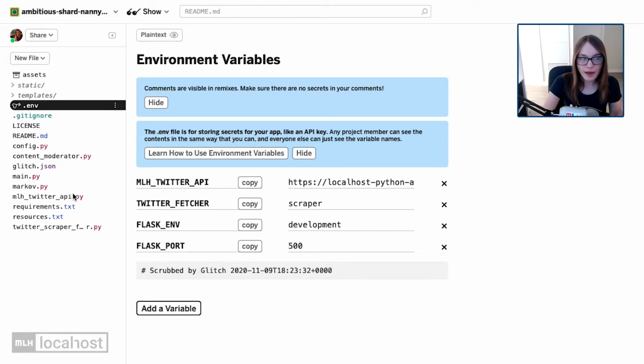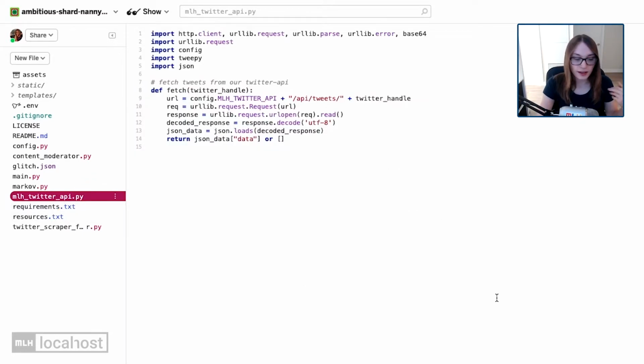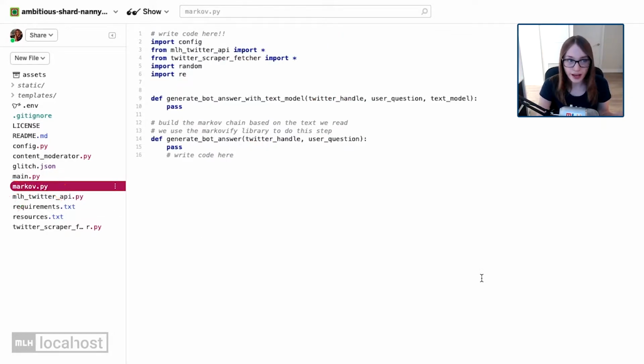So the first file is MLH Twitter API. And this file is what's going to allow us to use the Twitter API to return way more tweets than we've returned in the past. We're going to learn about why this matters in just a little bit. We've also got Markov.py, and this is where we're going to write our code that uses the Markovify library to create our bot's responses. But let's actually go and write some of that code.